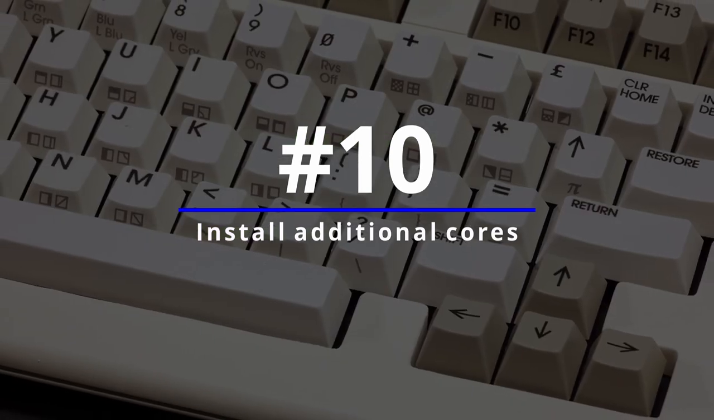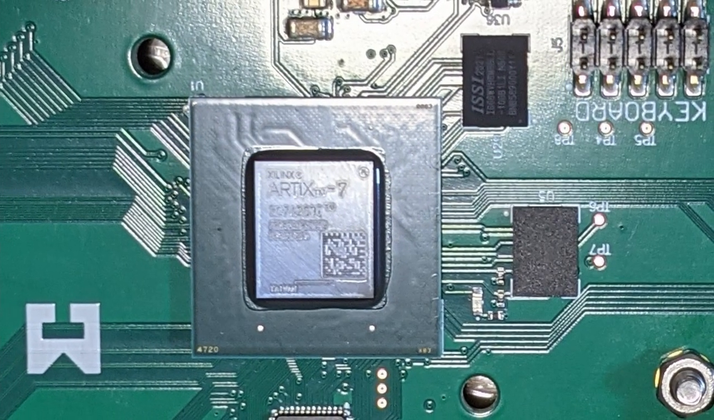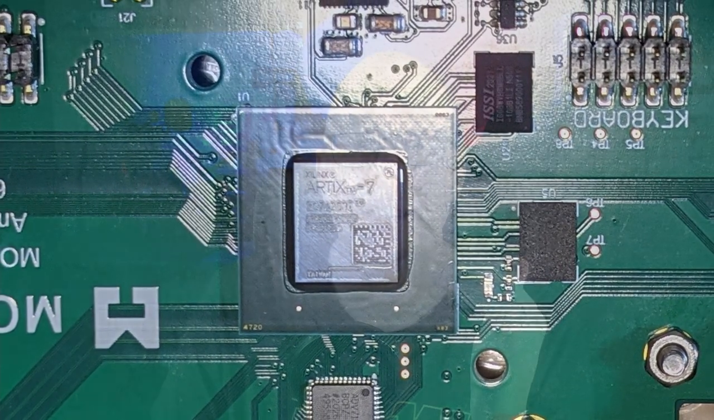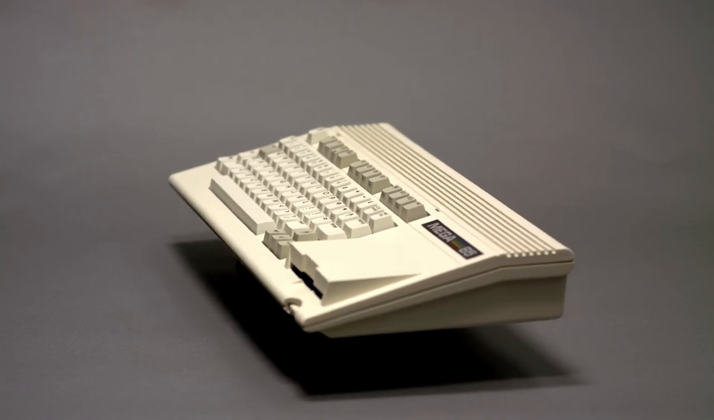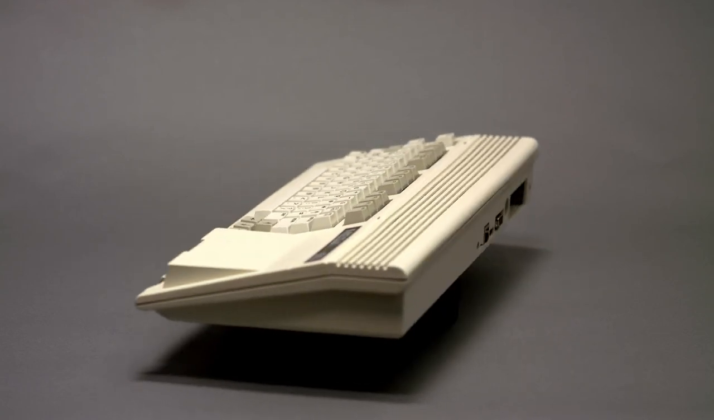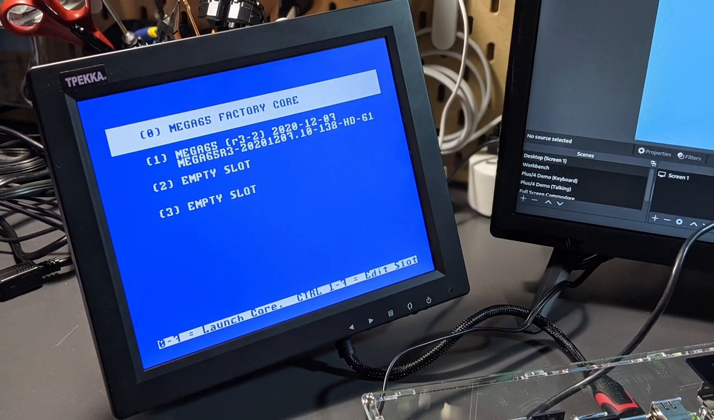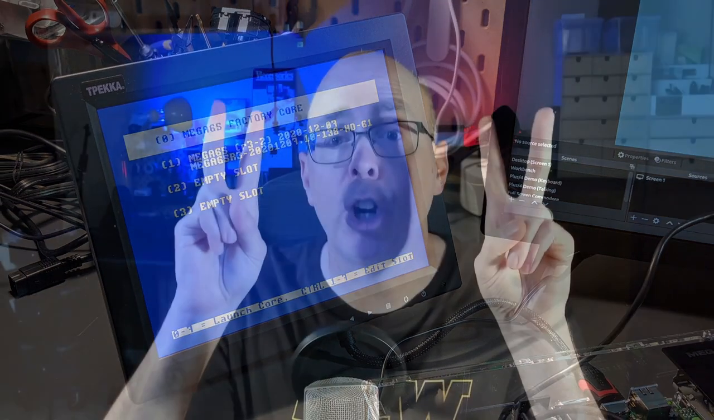Number 10, install additional cores. So the Mega 65 is built on top of a Xilinx Artix A7200T FPGA, or field programmable gate array. The beauty of an FPGA is the ability to configure the circuitry to act like other digital devices, such as our favorite retro computers. While the Mega 65's primary design is to be a modern remake of the in-development Commodore 65, it includes enough space or slots so that we can install other cores. Yes, I'm going to do air quotes for cores, to configure the FPGA to replicate other computers.